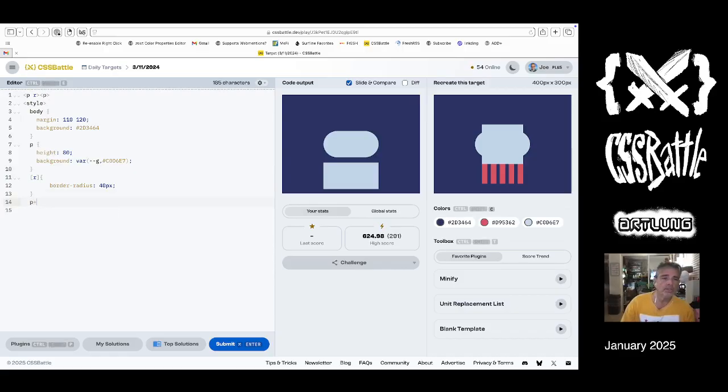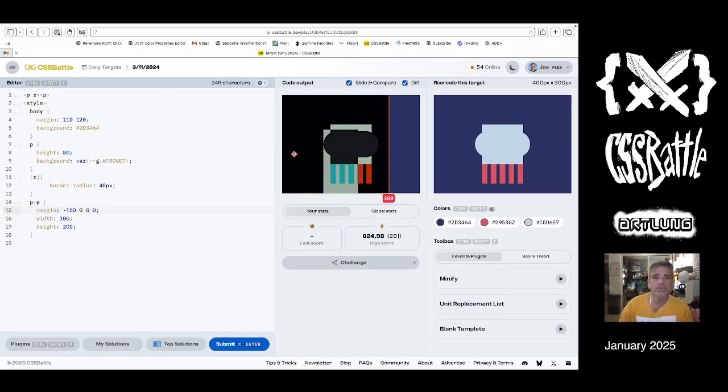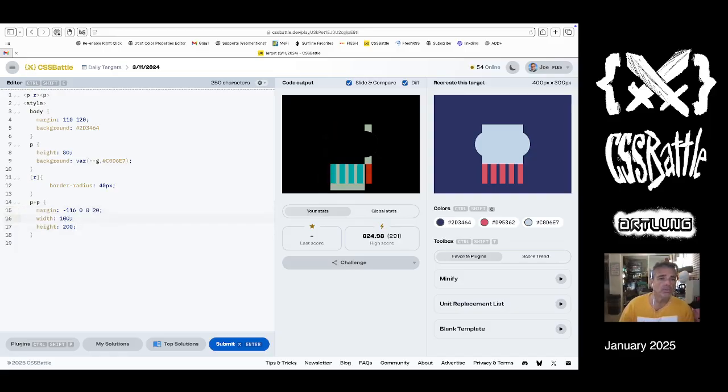P plus P, the second one, has a different width and a different height and a margin that puts it higher. Margin minus 100, 0, 0, 0. So that moves it up. So let's set our margins to move this into place. 2, 3, 18, 17, 16. Okay, and then 10, 20. Okay, and then the width needs to be a little bit better.